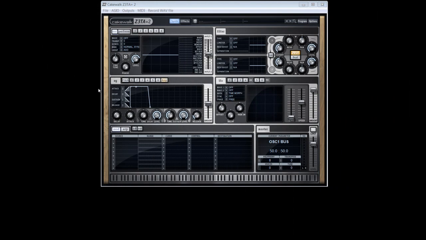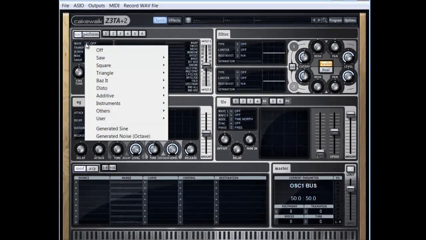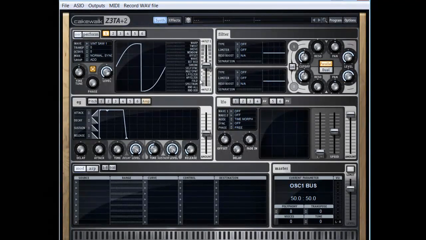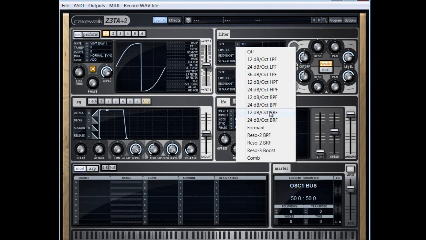In this next example, we're going to create a more complex program. This will allow us to explore the modulation matrix in a little bit more depth. We'll start off by assigning a waveform. And in this case, we're going to run it through a formant filter.